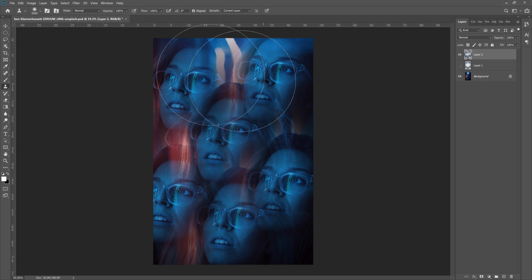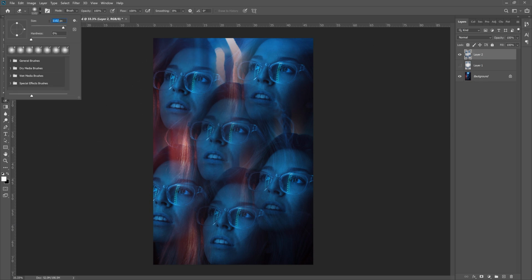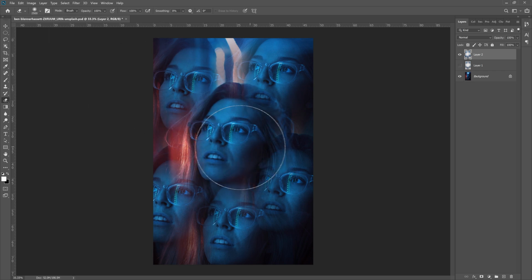And that's it. Maybe you want to jump back in with the eraser tool and let's increase the size to about 2500. Make sure that it's a feathered brush, flow 100%, smoothing 0, all that stuff. And we can actually get rid of some of the faces, so her main face shines the most.